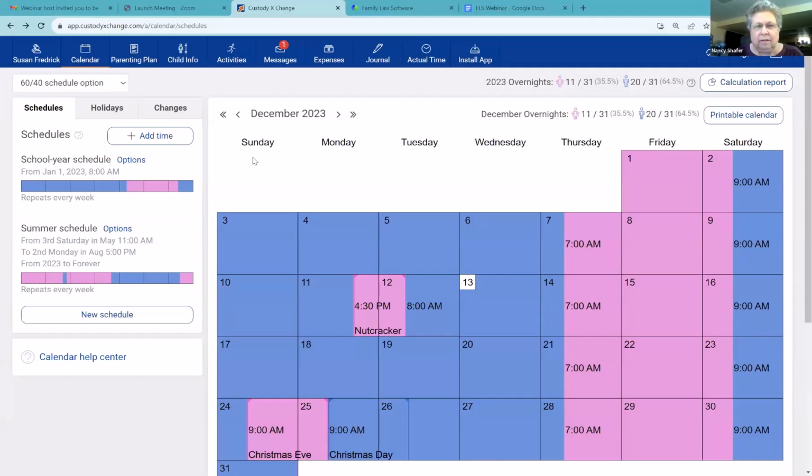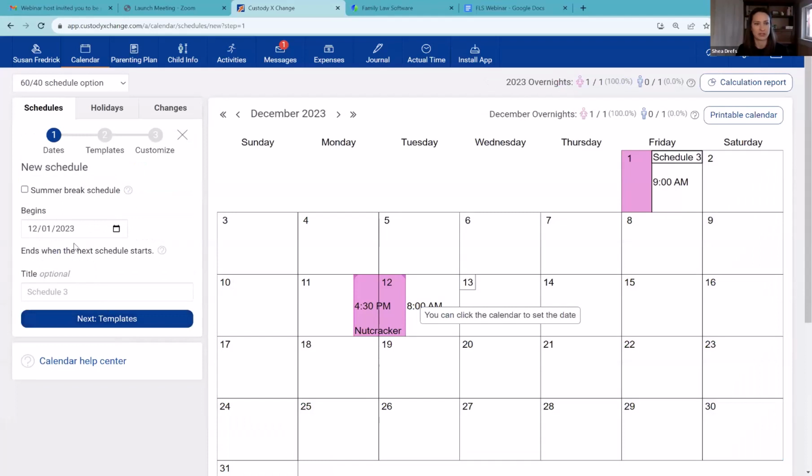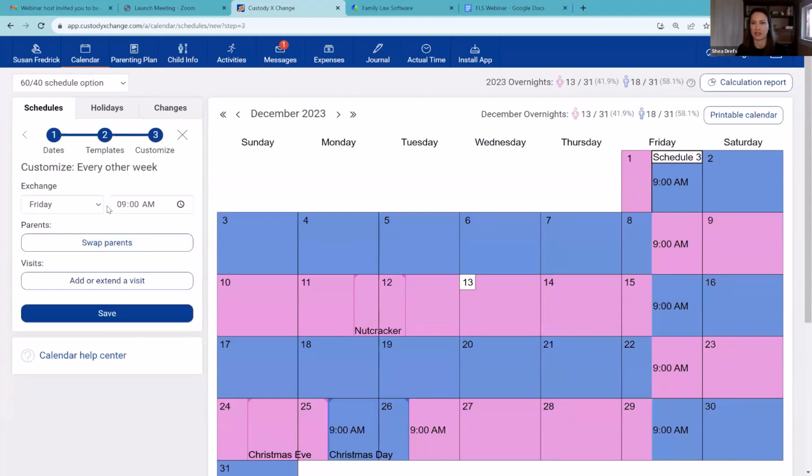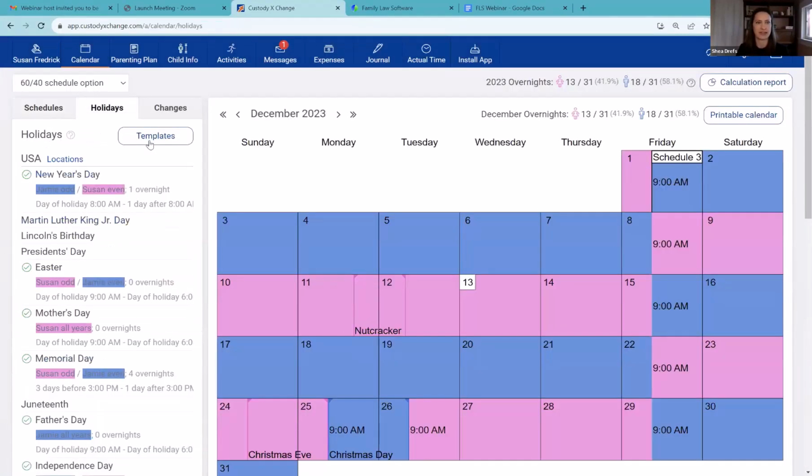So to do alternating weeks, what you could do is click new schedule. I'm in Custody Exchange now. You would choose a start date, and here are those templates I showed you. Alternating weeks, you would choose every other week. Next step, I would say when the exchange is. Currently it's Friday at 9. If you wanted to make it Monday at Sunday at 6, you could just do that. And for the holidays, you would go over here to the holiday tab, save my changes, and you could use templates or add those in manually.